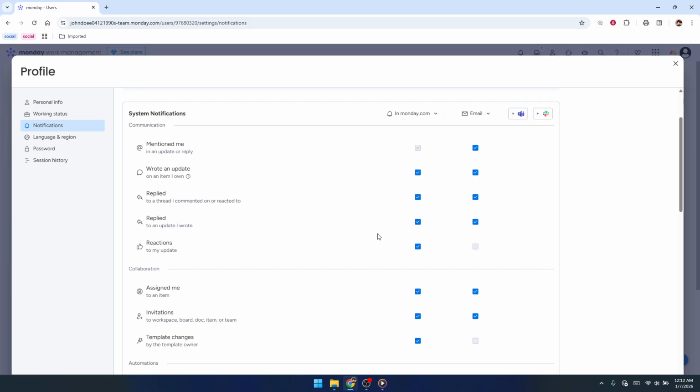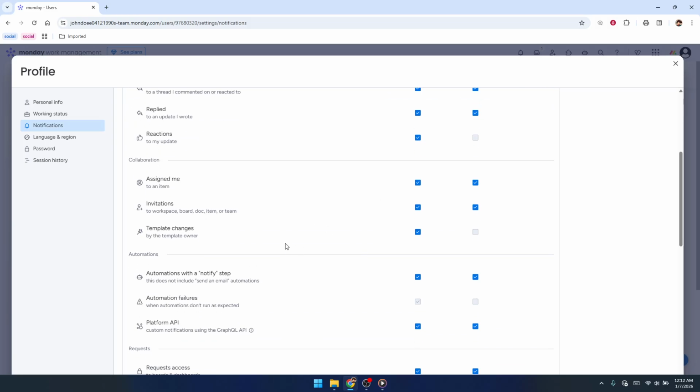That's all there is to it. You've successfully turned off desktop and bell notifications in Monday.com and tailored your workspace to be a little quieter and more focused.